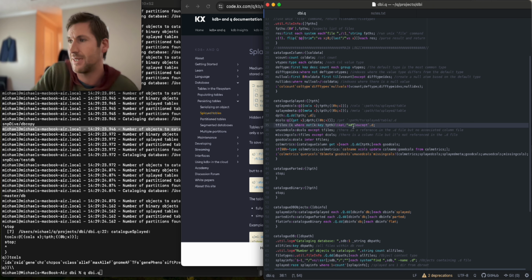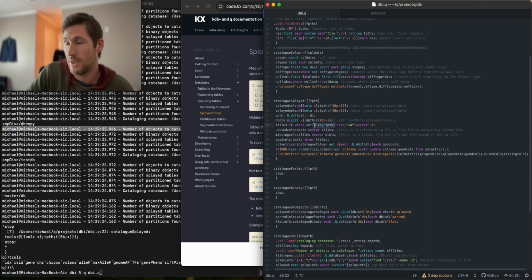So T files then is, we do key of tpath. So this is a splayed table, it's a directory. When you do key of directory, it returns all the files within that directory, all objects within that directory. So from that list of objects, we exclude those which end in a hash.